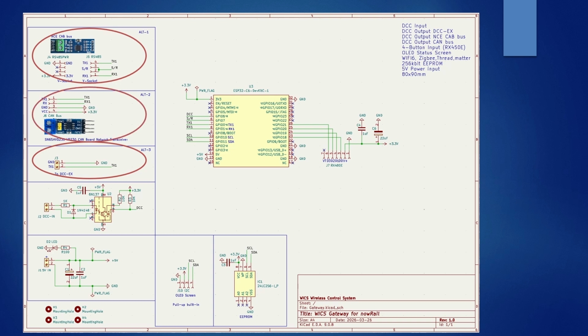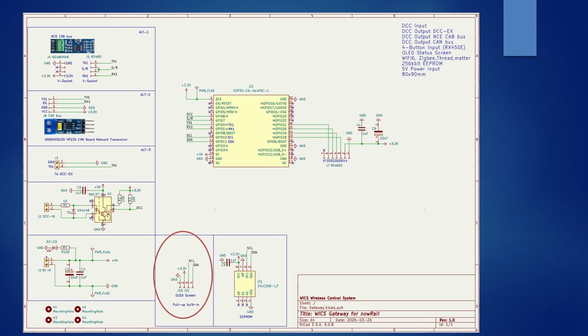The connection for the CAN bus module is ready to use on the board, but doesn't have any protocol support today in the nowRail. Here it's important that the correct module has been selected, since there are both 5 volt and 3.3 volt modules. Either plug in a 0.96-inch OLED screen directly to the J10 connector, or use an I2C cable to a bigger 2.42 OLED screen. Both have 128 by 64 pixels.